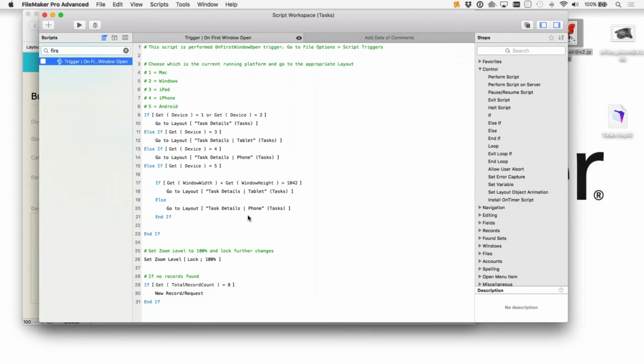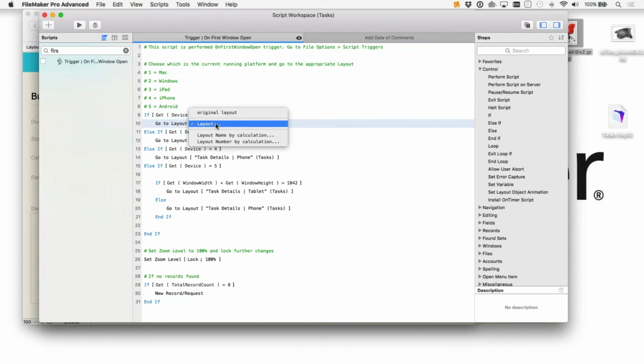There it is. So it's quite a long one, but let's just work through it, and then I'll show you how to use a few tools to look at it. So it's nicely documented at least. So script is performed on first window open. Go to File Options, Script Trigger, which I've just shown you. Choose which is the current platform or the client, and go to the appropriate layout. Go to the right form. So 1 is equal to Mac, and so on. And this is in the help. So if get device is equal to 1, or get device is equal to 2, go to layouts, task details, which is the one we've been on.